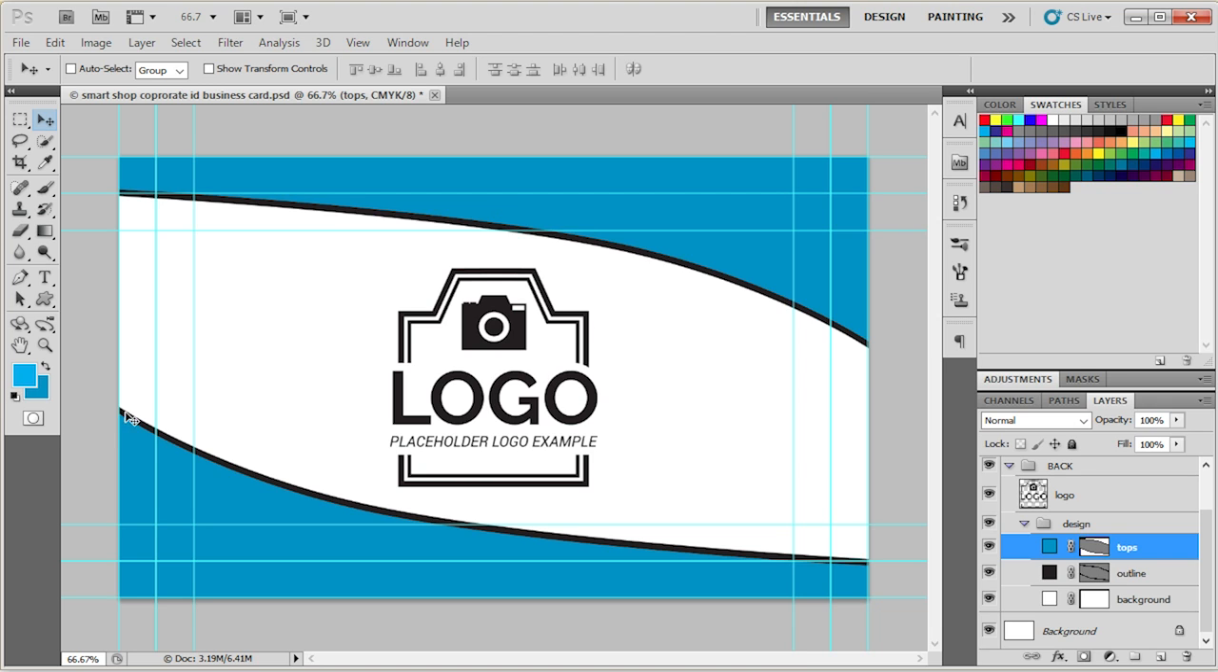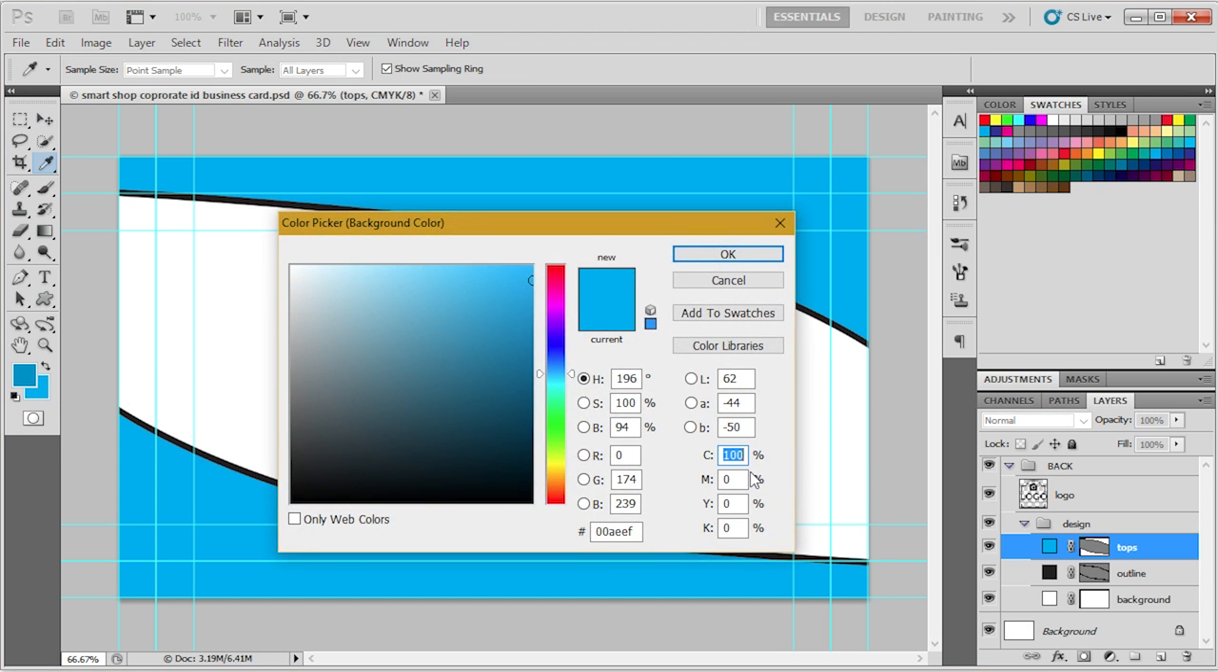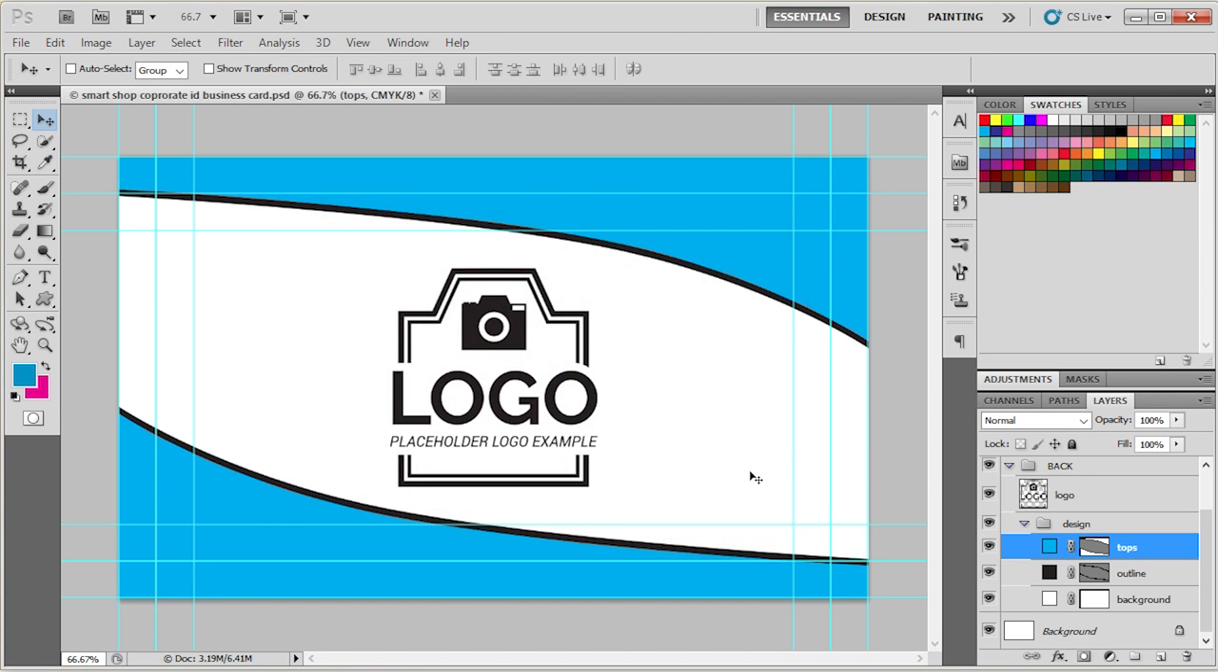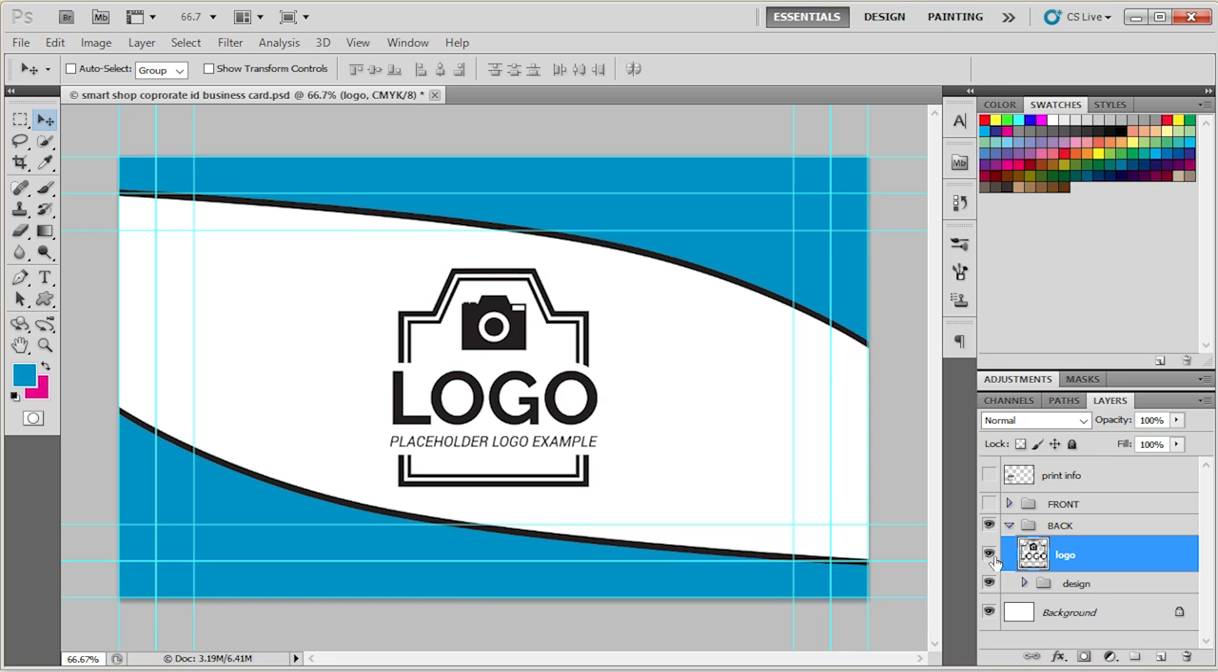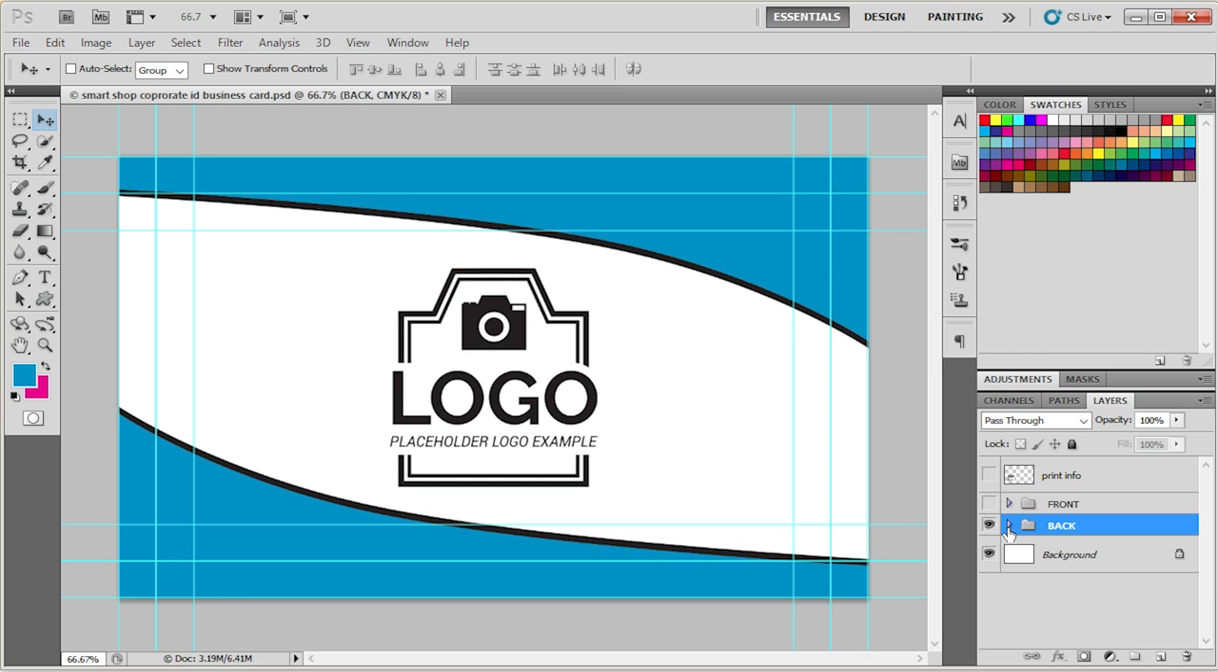Once you have the colors set up this way, make sure to remember: filling with the foreground color is Alt Backspace, filling with the background color is Control Backspace. So let's make this something more visible. Control Backspace, background color; Alt Backspace, foreground color. And you'll need to go through all the layers and the colors you wish to change. Of course, this logo is just a placeholder logo. You'll need to place your own logo here, so you can delete this layer. This is just for placement purposes to see where it fits best.